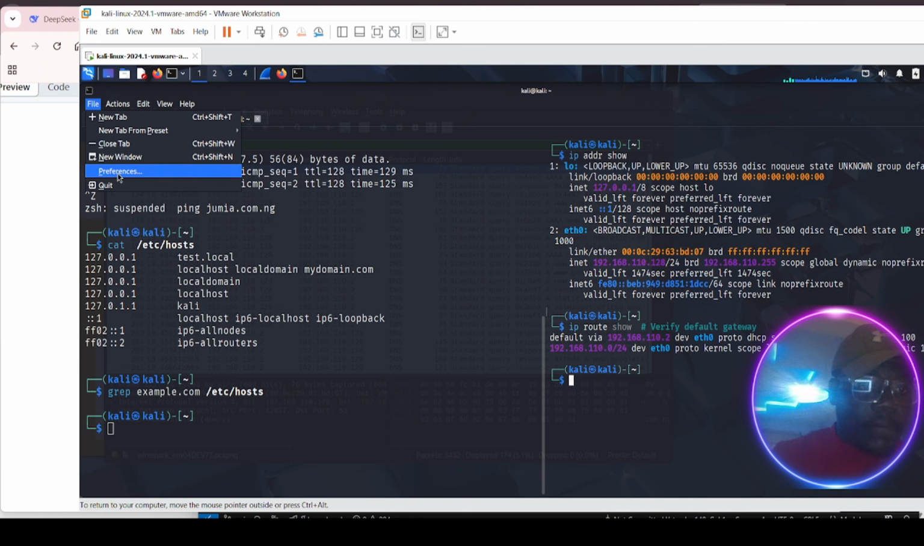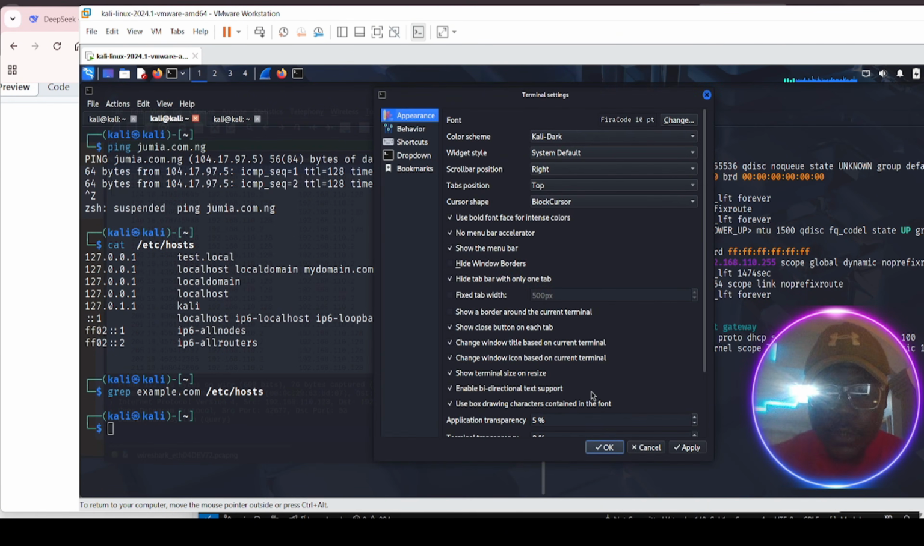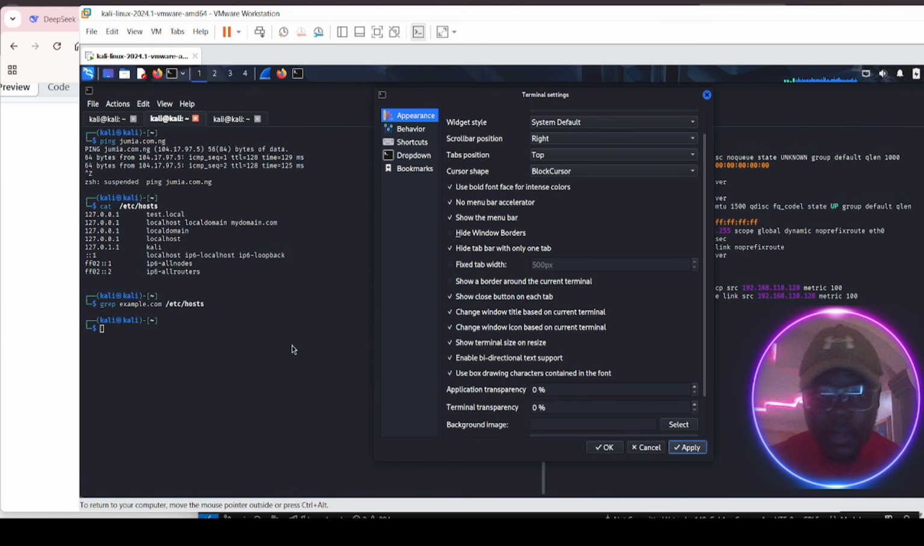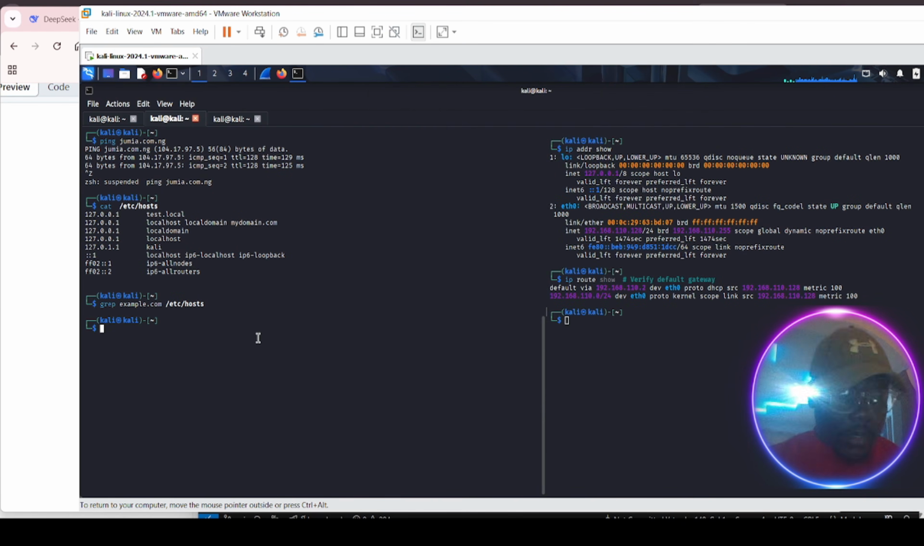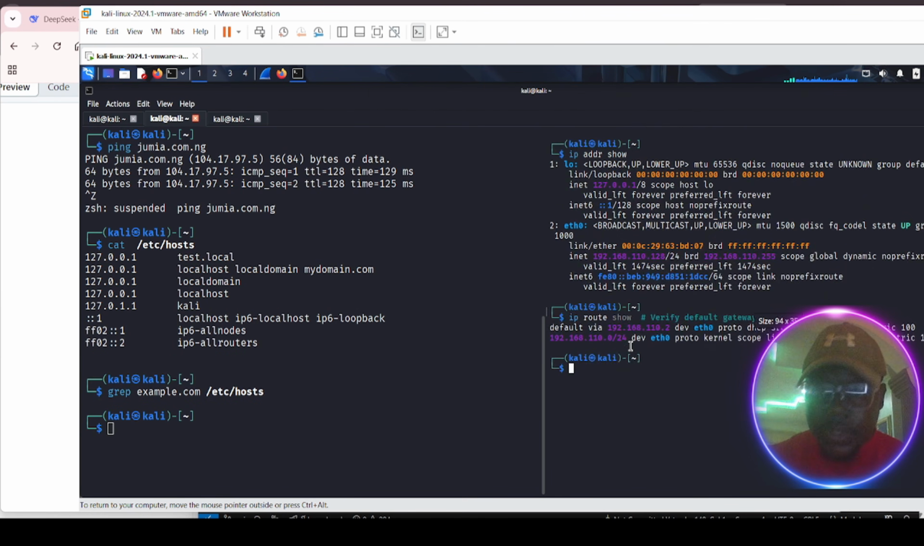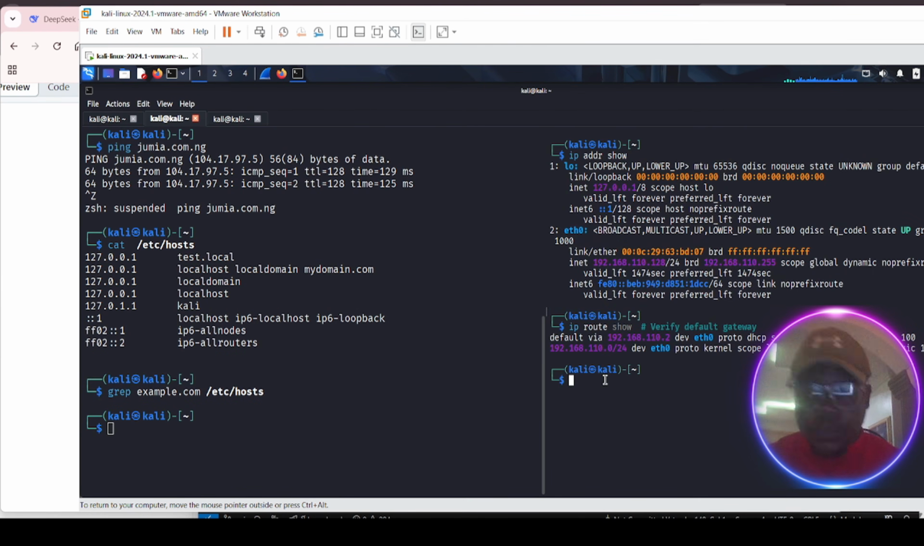Okay, reference. So I want to make it a little bit darker. Application transparency. Let me see if this is going to work. Apply. Okay, it makes it darker so that we can see it. Then I've applied this. Then let's say okay, and let's make this bigger so there won't be transparency and you can actually see. So now, if we take a good look at it, this is our gateway.